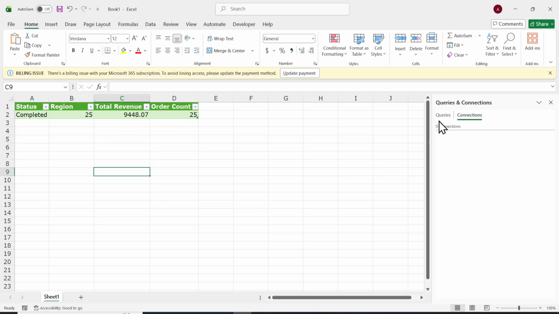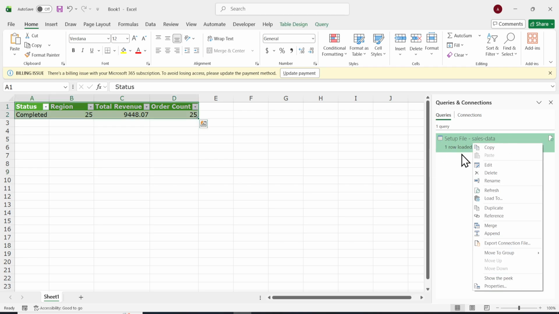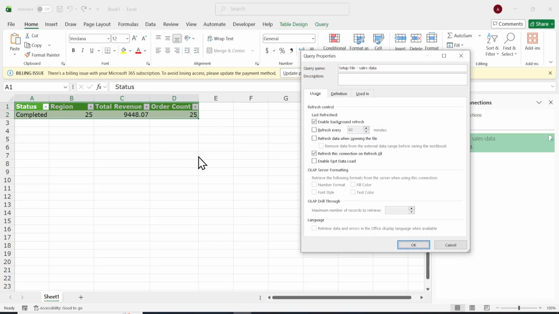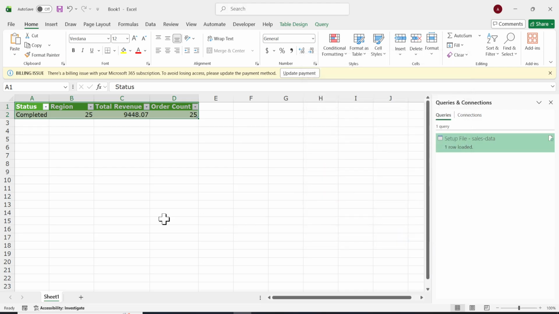Finally, we'll enable auto refresh so the report updates whenever the file opens. In the Queries and Connections pane on the right, right-click the query, which is named Sales Data. From the context menu, click Properties. The Query Properties dialog opens on the Usage tab by default. Check the box labeled Refresh Data when opening the file, then click OK.